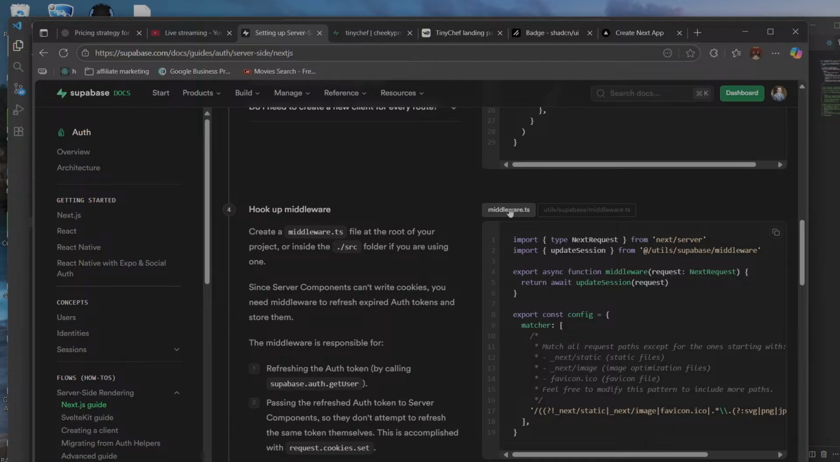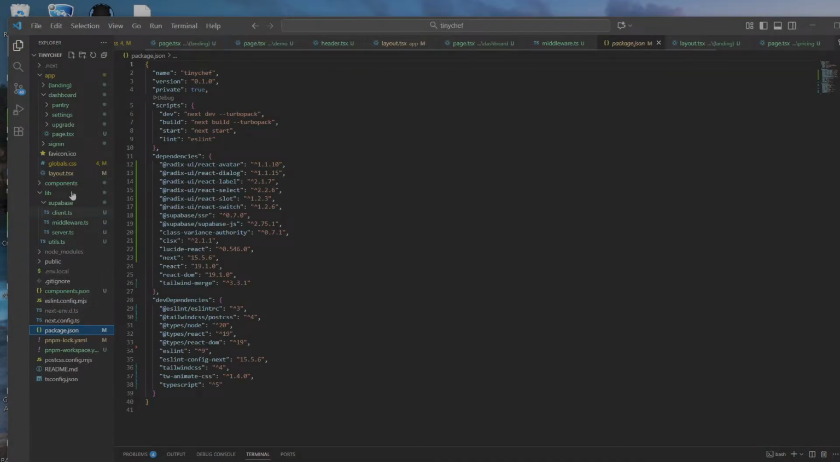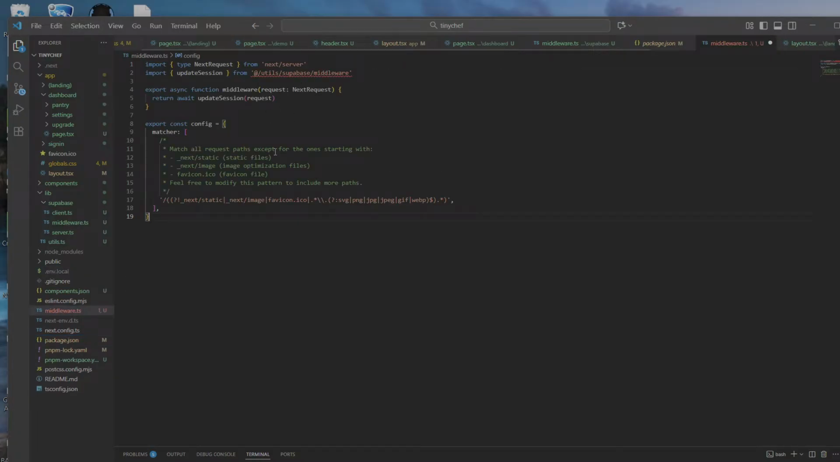So we'll take this middleware code and write it in the root folder of everything. We'll make a file called middleware.ts and just paste that in. And since this is looking under the utils folder, we just need to change this to lib, and the error goes away. So we can just save that.